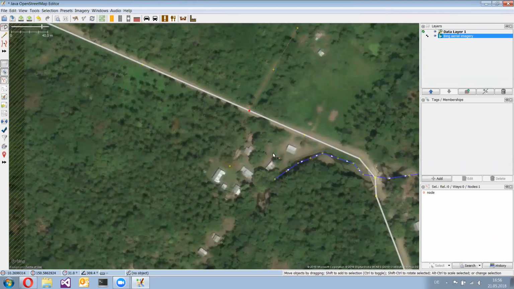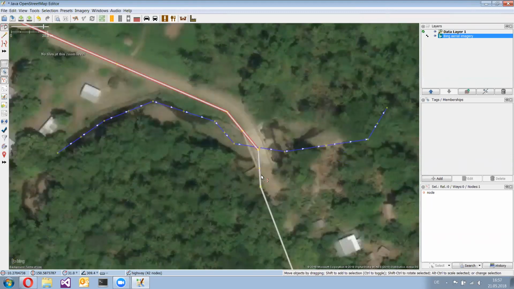It is important when it comes to crossings of rivers and roads. We can see that something is split in here. And when I see here, someone added ford equals yes. Well, this is not a ford, but a bridge.